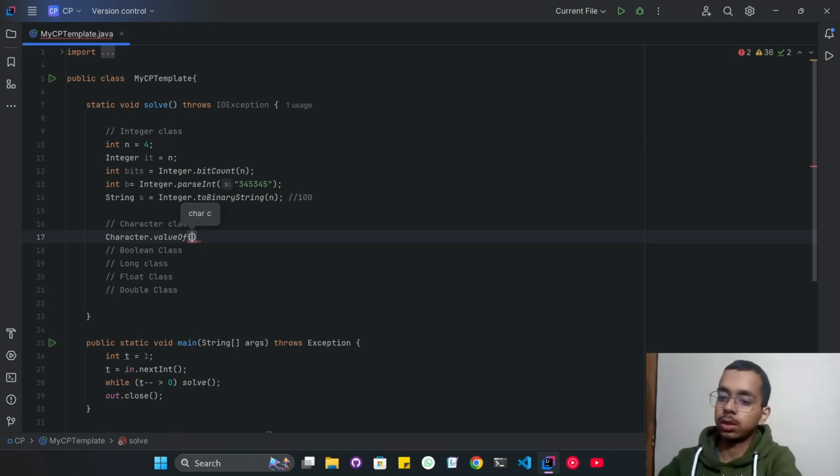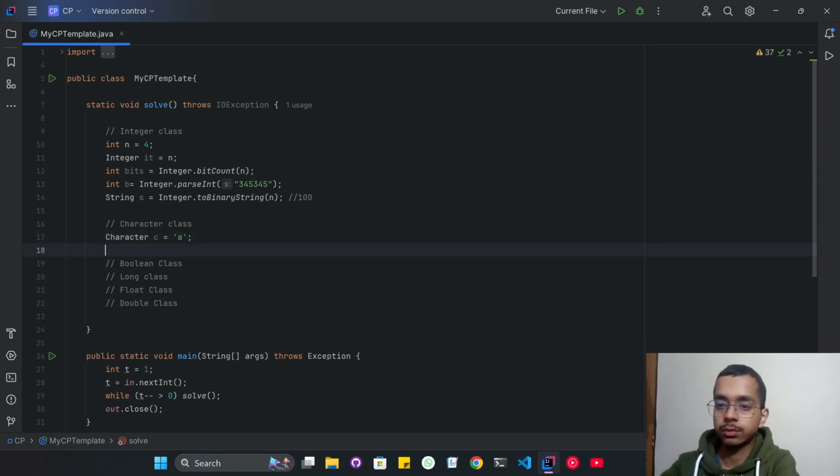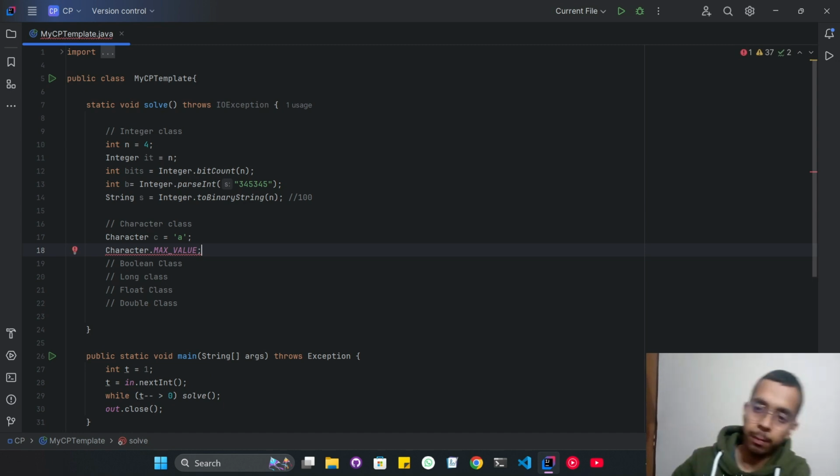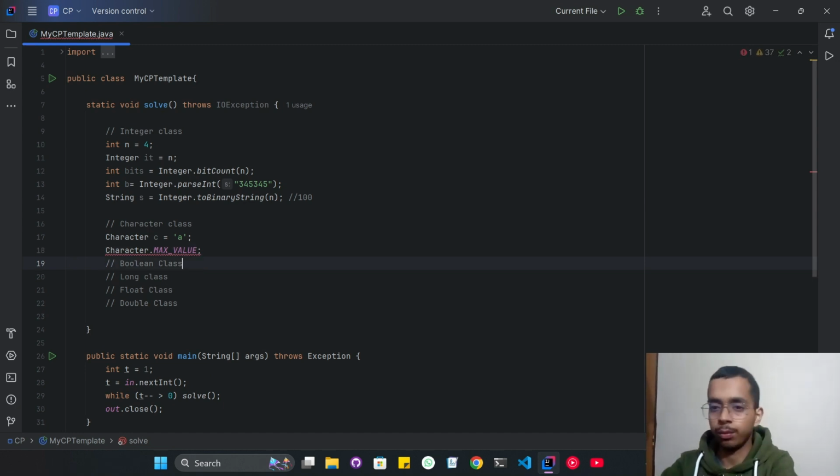So you get boxing, say I pass 'A'. It's going to return me a Character object. So if I say Character c equals, let's say, 'A', it's going to convert this into a Character object. Similarly, you can have Character.MAX_VALUE. Yes, you can have max values, and you have minimum values. It's up to you how you want to use them.